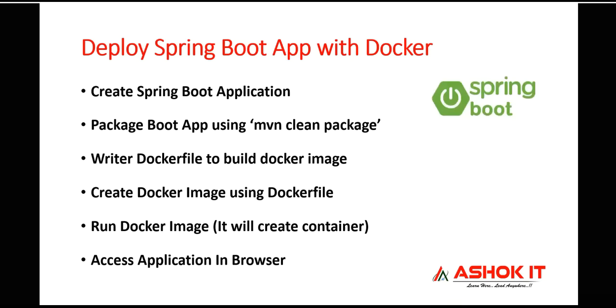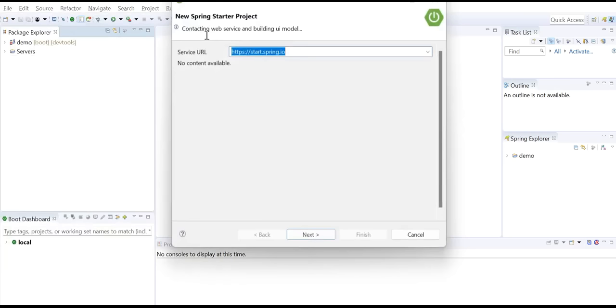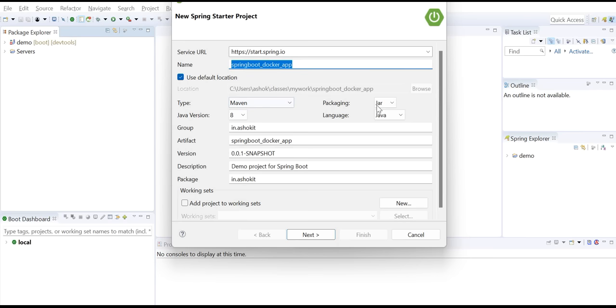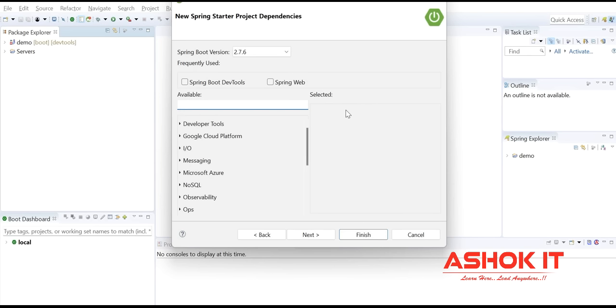Alright, let's get into the practicals of this. Here I'm using the Spring Tool Suite IDE. I'm going to create one project, a new Spring Starter project. I'm using the project name spring_boot_docker_app, Maven as the build tool, packaging type jar, group ID in.ashokit, package name in.ashokit, artifact ID spring_boot_docker_app. Click on next. In order to create this Boot application, I'm using Boot version 2.7.6 and I need a web dependency to create the REST controller. I'm selecting the web starter. Click on next, click on finish.